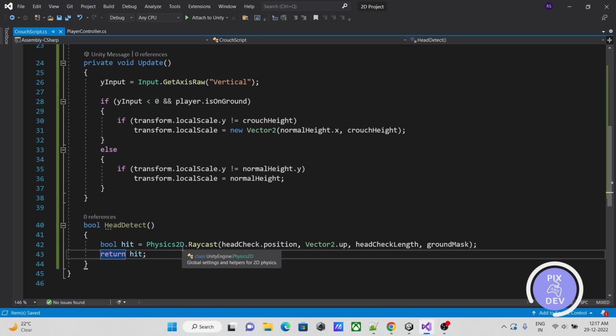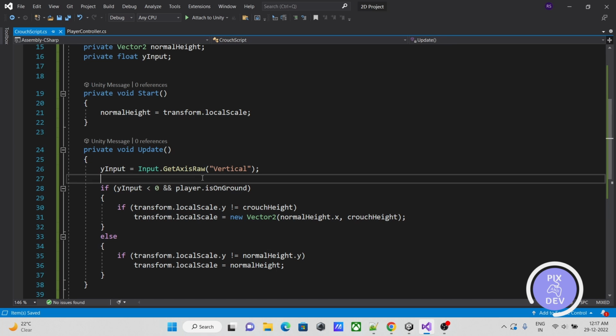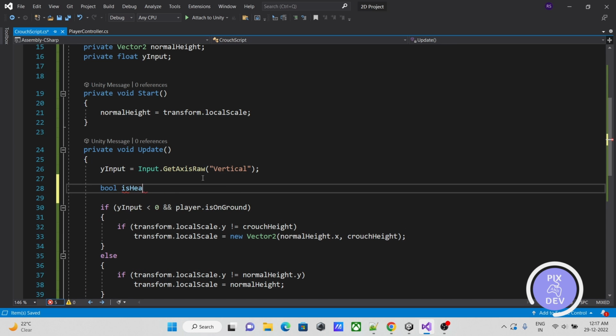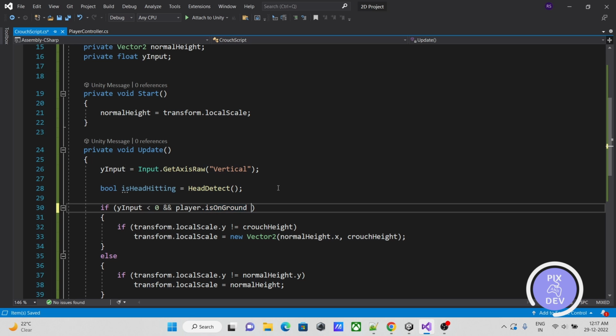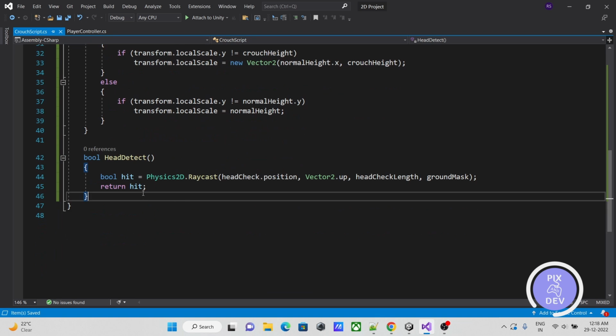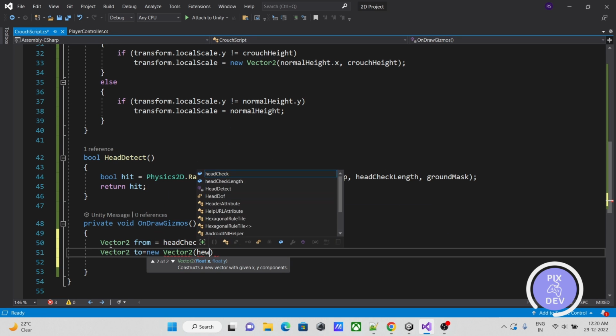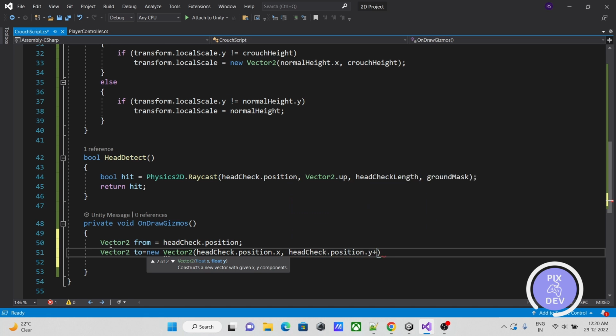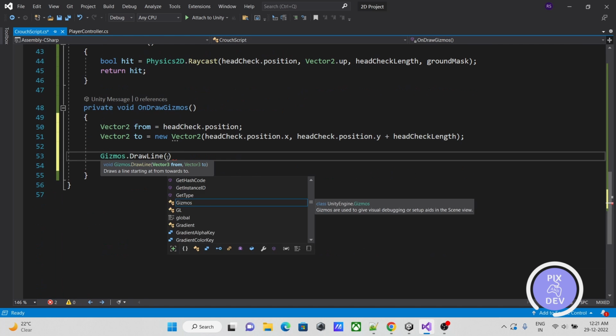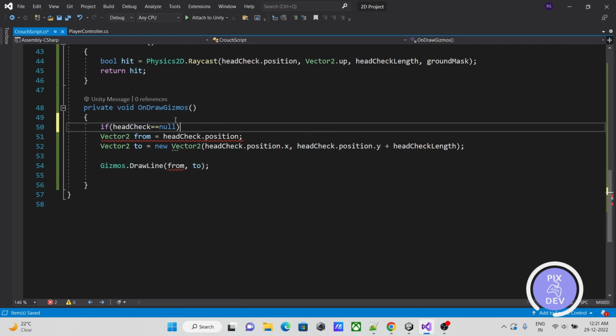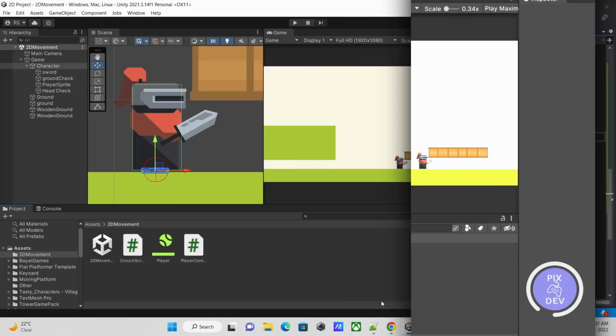Now, let's go to our Update method. Check if the player has something over his head, and then add another condition in this if statement, whether the player pressed a key or is hitting from the head, then start crouching and save the script. Now in OnDrawGizmos, let's draw the ray to see our ray in scene view. Now let's go to Unity.